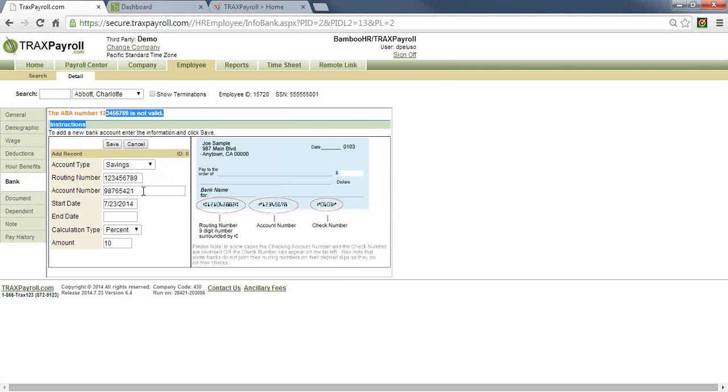But you still want to go through that due diligence of having them give you a voided check or a copy of a voided check, so that you have the correct account number to make sure that it was keyed in properly, instead of them handwriting it down and giving it to you, and they've transposed numbers or anything like that.